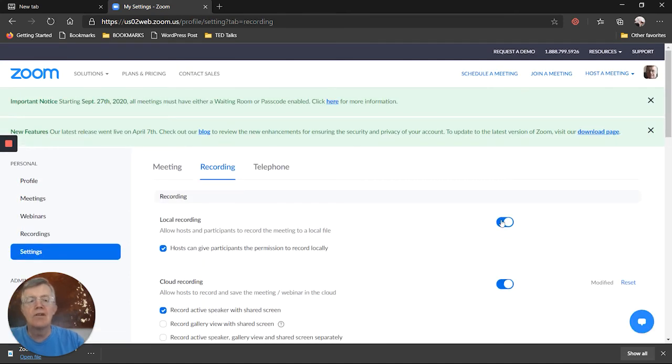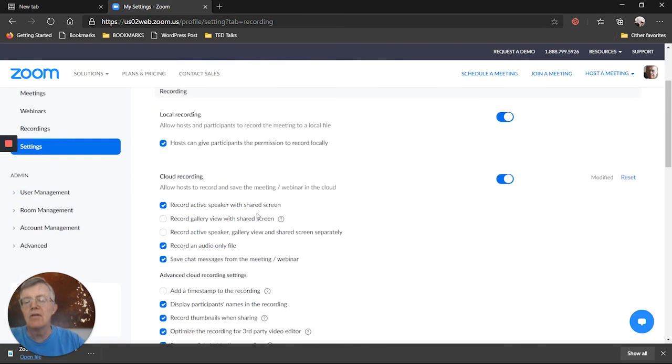Do you want to have it saved locally to your hard drive? I have that yes. And the host also set to give participants the permission to record locally if you would choose to do that. They may request it, and you might choose to not give it to them. That's up to you. Do you want to allow recording into the web or into the cloud as well? I would say yes to both of those. That way you can either record to the cloud or you can record locally.